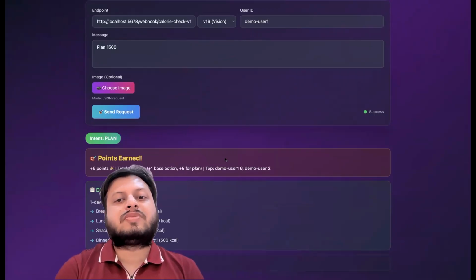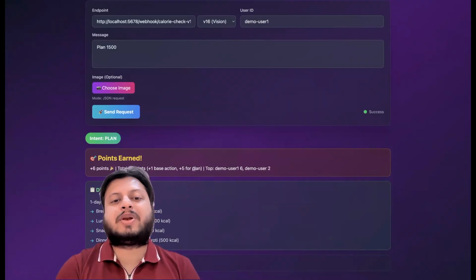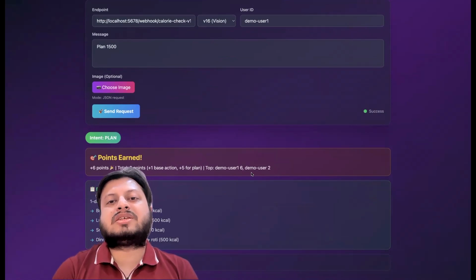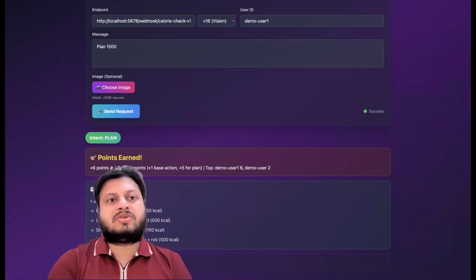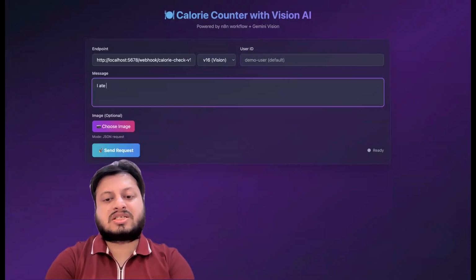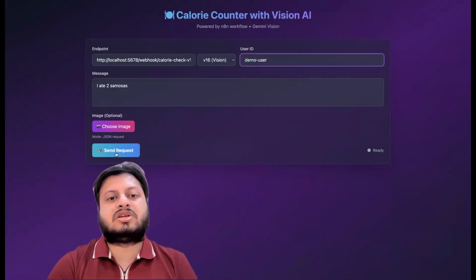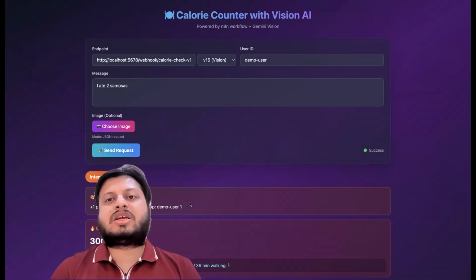Why? Because it earned one for base action, five for plan. Diet plan is also suggested here, and basically the top users are here. Now if I just reset the leaderboard and refresh this page and write down I ate two samosas with demo user, you see right now it would be the first user. So our reset is working well, our leaderboard is working well.